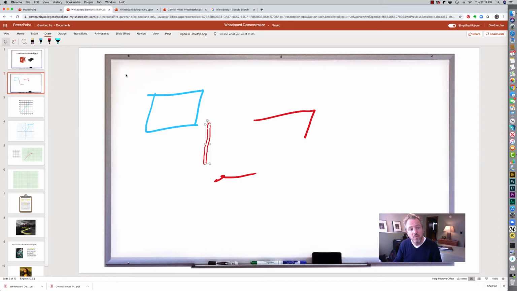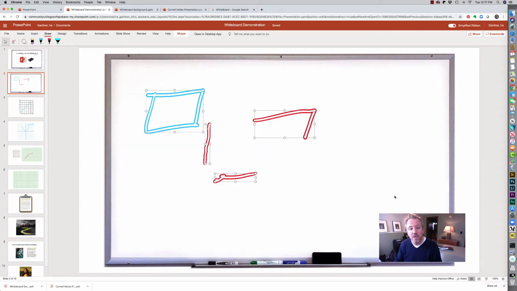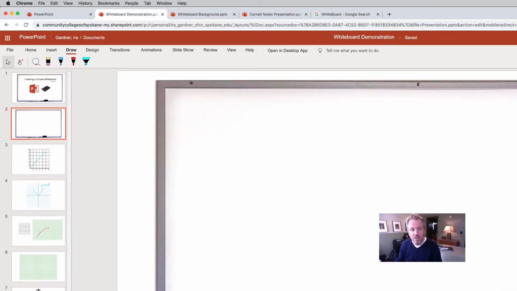The other thing I can do with the arrow key is I can just click and drag this whole area and select everything at once and delete. So I have a couple of ways to select and delete and clear my whiteboard. I can either use the arrow key, which is the selection tool, or I can use the eraser and just erase like I would on a regular whiteboard.